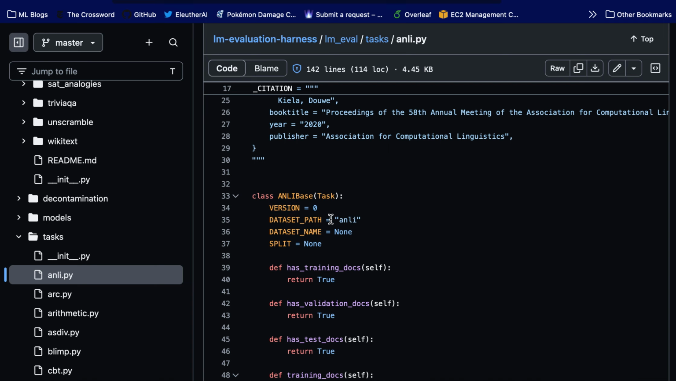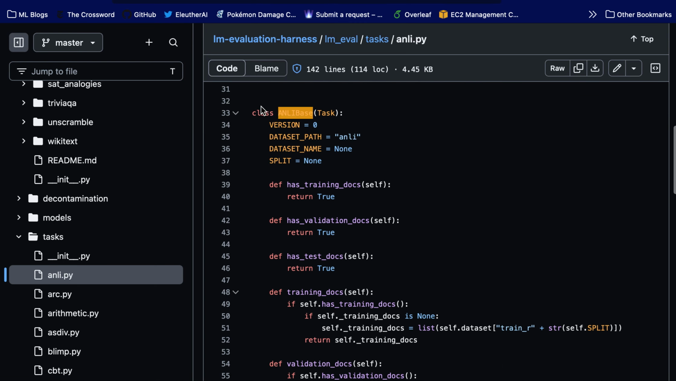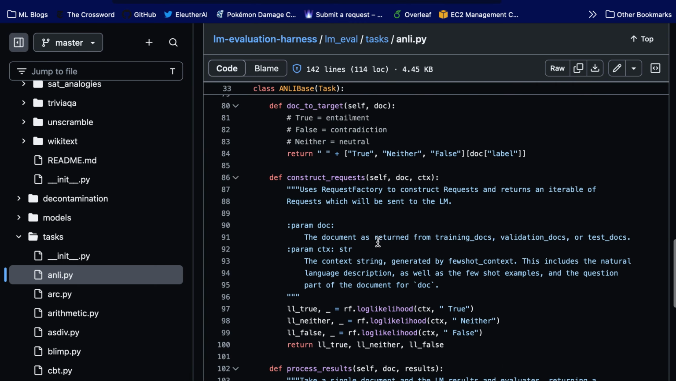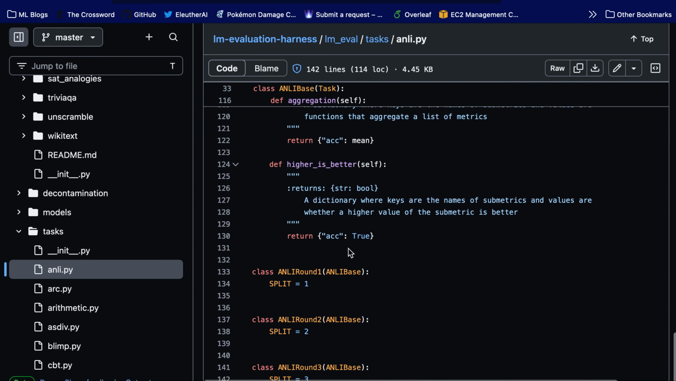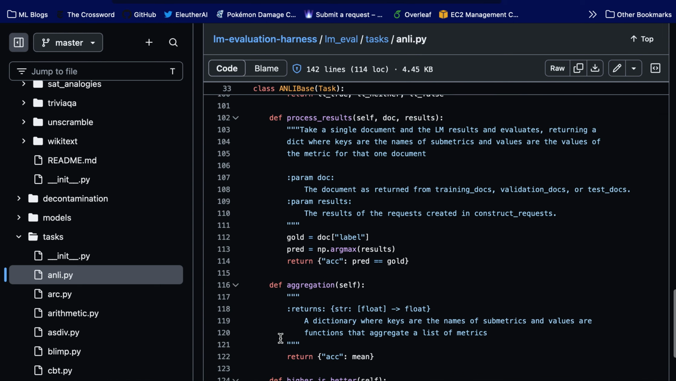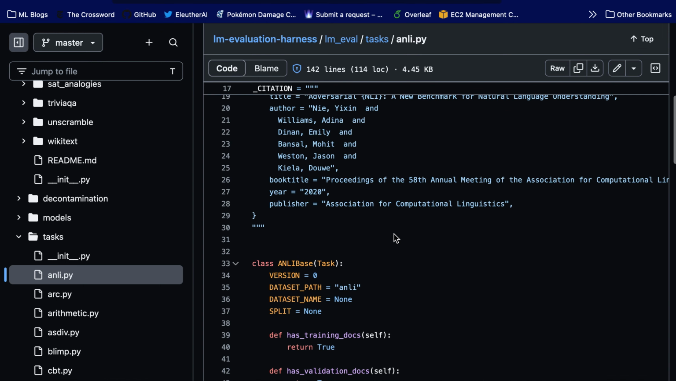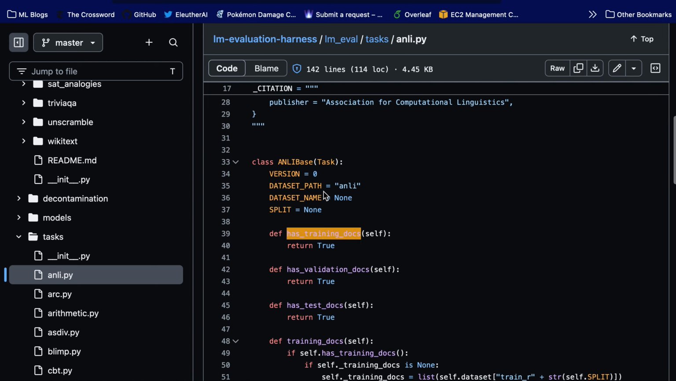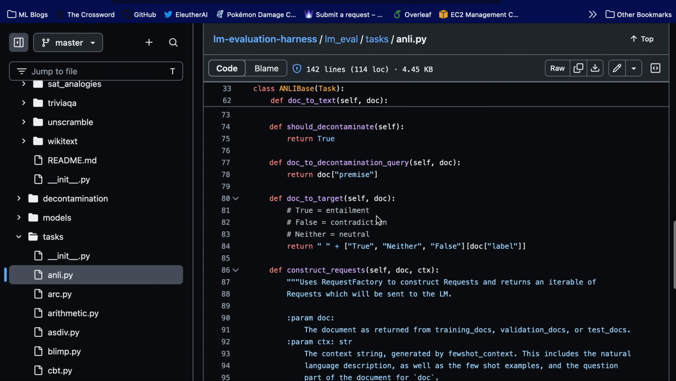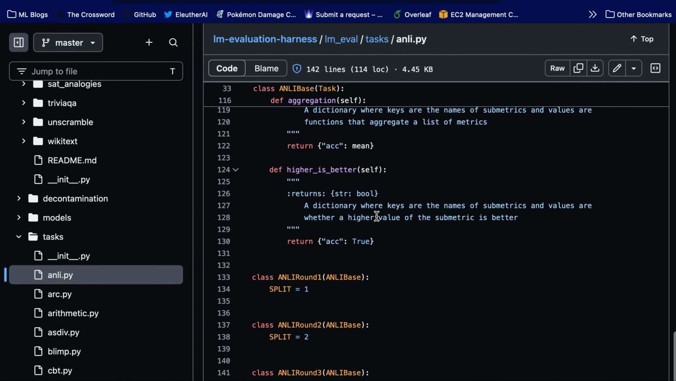So this is the base class, and this is a good way to see how this is designed. This is a base class, and then we have a class that inherits from it for each of the different splits. Now I notice this is actually called split. It's not called dataset name. So dataset name looks like it's never actually defined for this. I think that is non-standard.